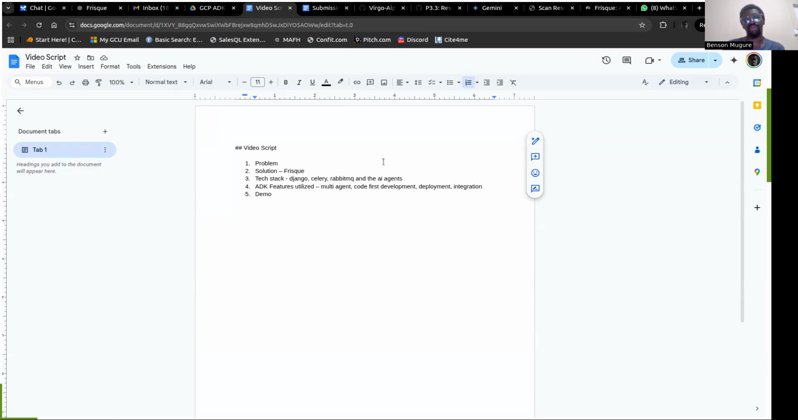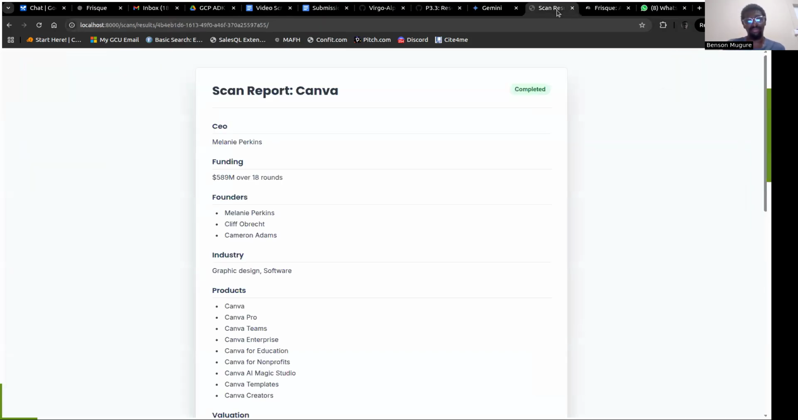And then integrations, whereby we are making API calls from the Celery task. RabbitMQ is making a queue, adding the task onto Celery, and then Celery is calling the agent. And then when they get the result, it is fetched back.